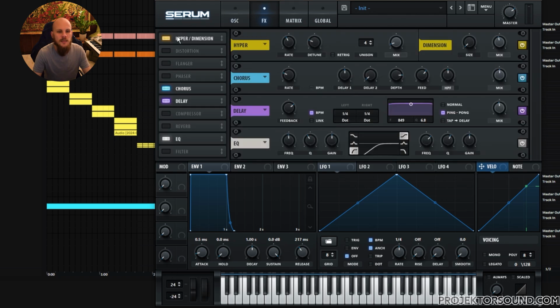And then in terms of the effects, it is actually rather easy. We have hyperdimension for some stereo width together with this chorus. Now the chorus is set up in such a way that the high frequencies are a little bit extended. The way that you do that is through the feedback and the depth. If you set both of them to a reasonably high amount, you get this nice extension, but you can't overdo this.